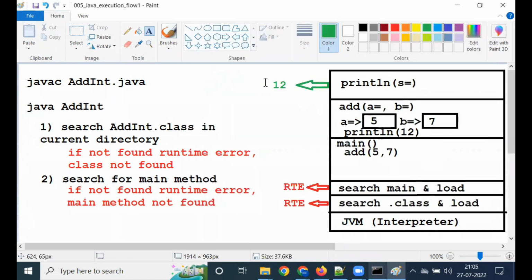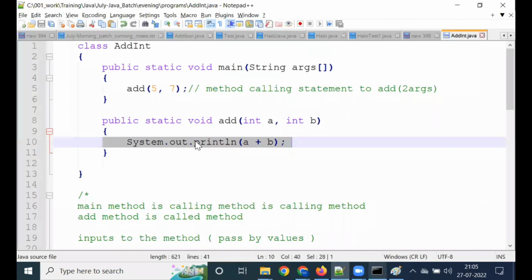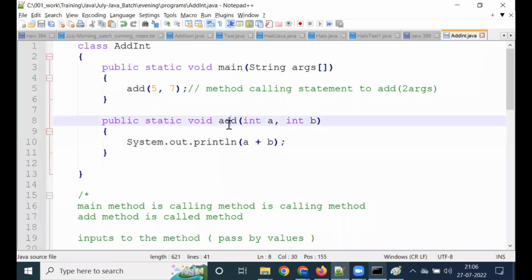What happens after this? The println statement is executed. After that, there is no statement left to be executed in the add method. Please understand this: until the add method is executed completely, the flow control will not go back to the main method. If there are 1,000 statements, each one will be executed one by one. After that, the flow control will go back to the calling method. Until then, it will keep executing these statements.